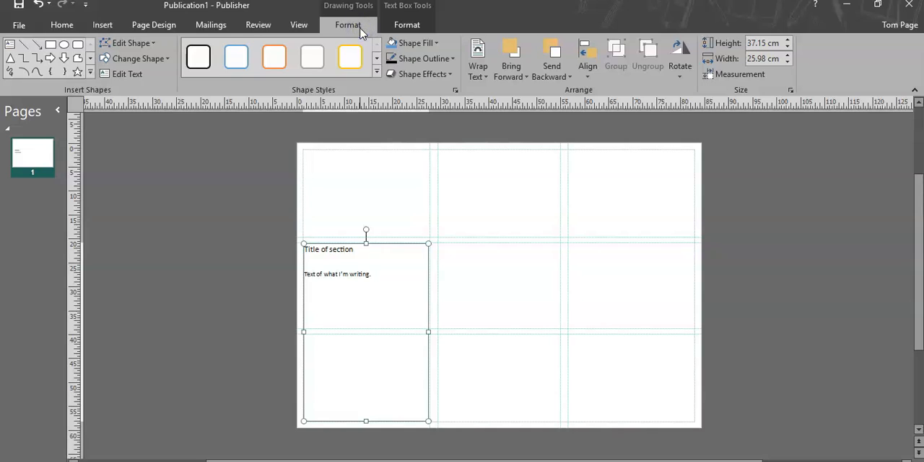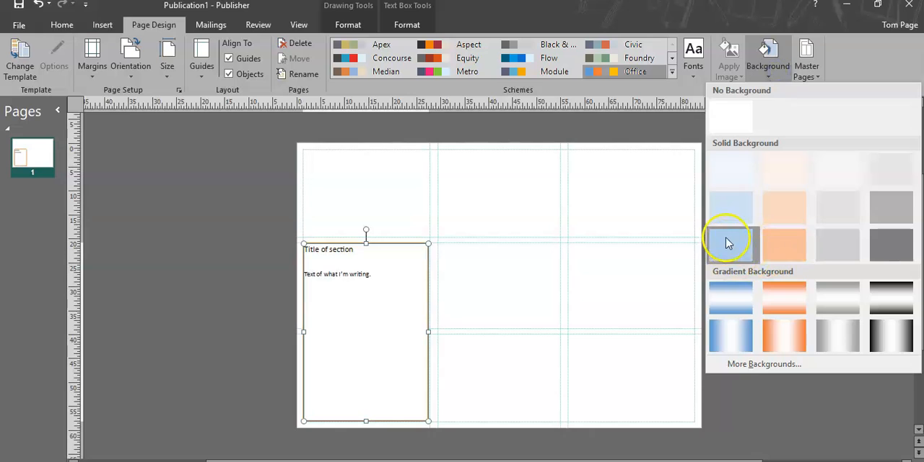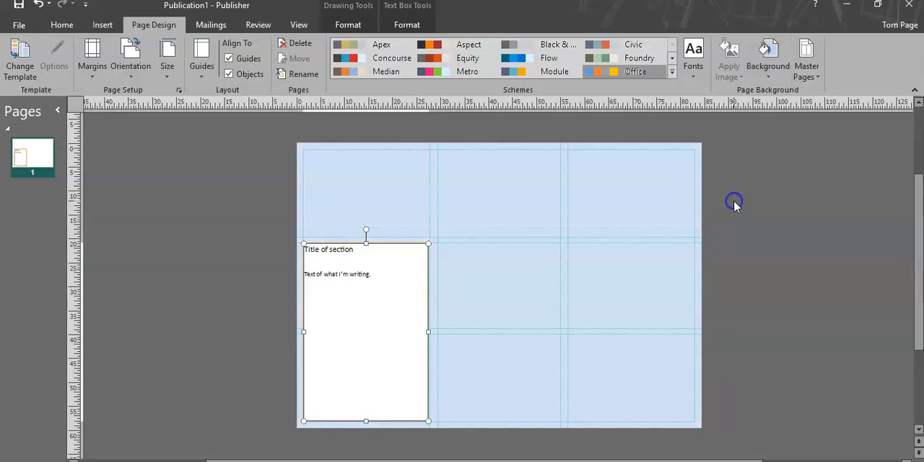So in our drawing tools, I'm going to pick a coloured outline and have a white centre. The reason for that is I am going to actually set my page design to have a slightly different background colour. I'm just going to pick a nice pale blue. So that ideally we always want to be writing on a white background. That gives the highest contrast for us.